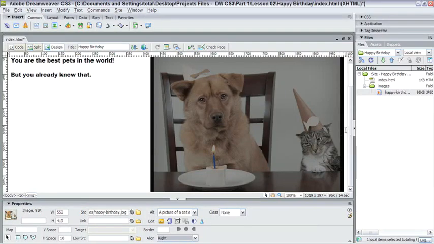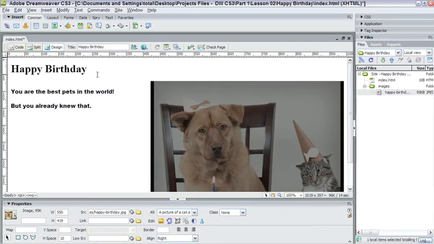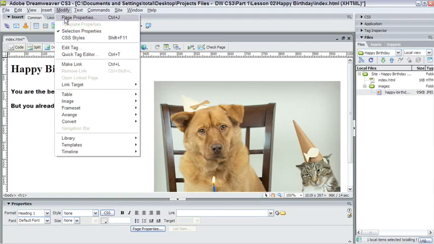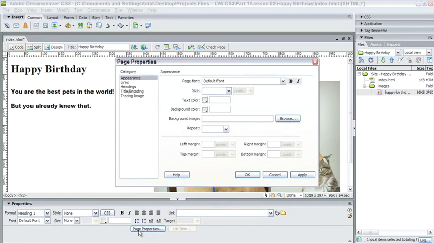So another thing you might want to change on a page like this would be something like the background color or the text color for all of the text on the page. To change settings that will affect the entire page, you want to choose Modify Page Properties, or you can click the Page Properties button in the Properties Inspector. Either way, you'll bring up the Page Properties dialog, where you'll find options like Background Color.